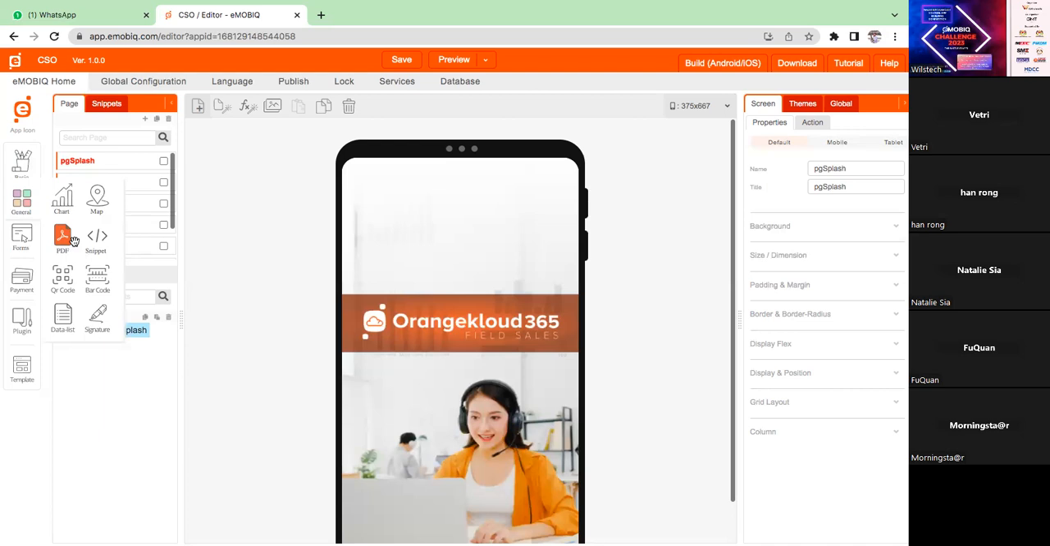Why? Because let's say now we are using this customer self order app. Sometimes if we make an inventory related kind of app, they need this barcode and QR code feature in order to scan the item. So that is the purpose we are using these components.